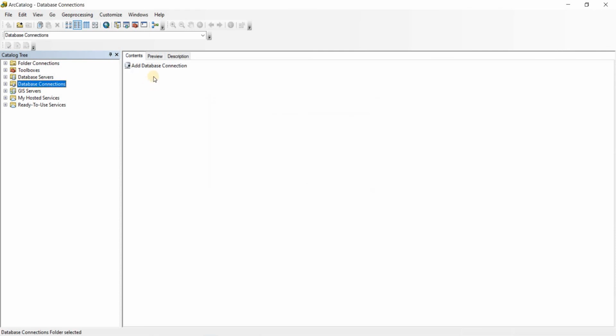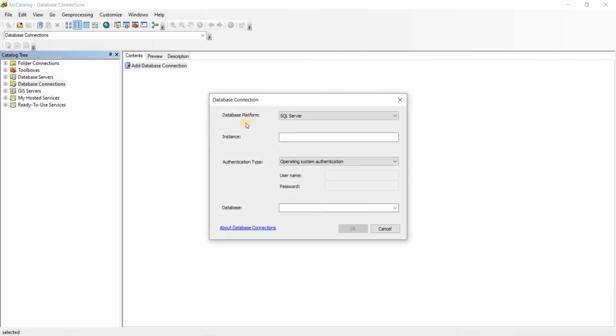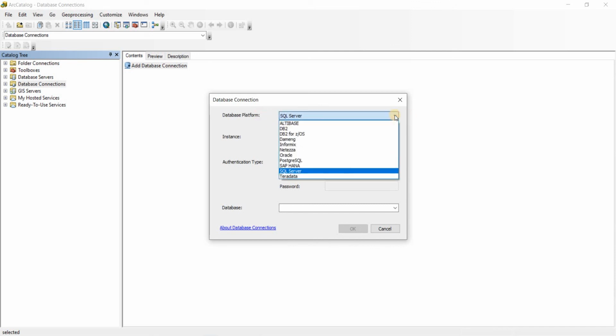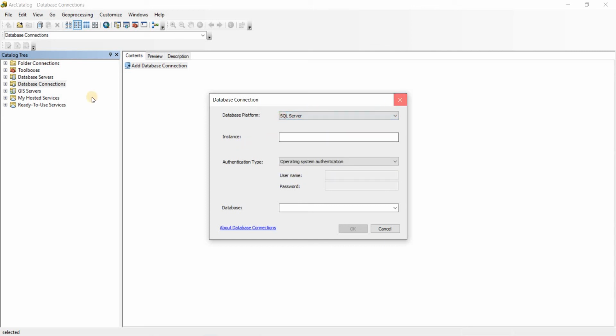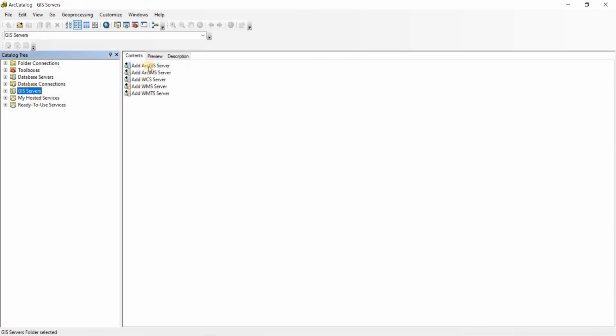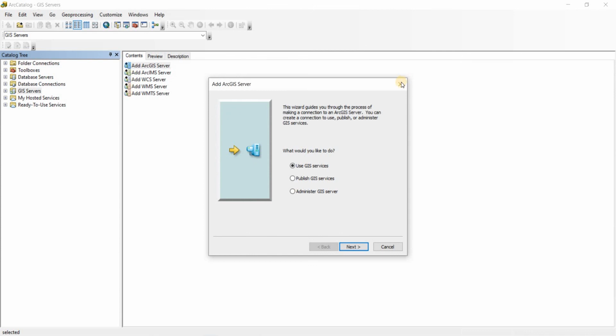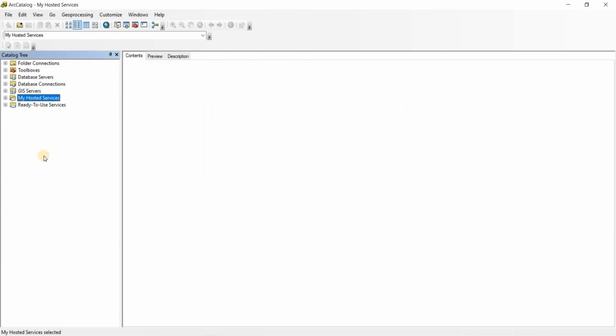Now then we have database connections. Now here, if you have connected a few databases here, then you can choose the connection from there. You have SQL servers, you have Teradata, then more here. Okay, then we have GIS servers. So these are the ArcGIS servers that are available here. And then you have my hosted services. If you host a service or something like that, then we have ready to use services as well.